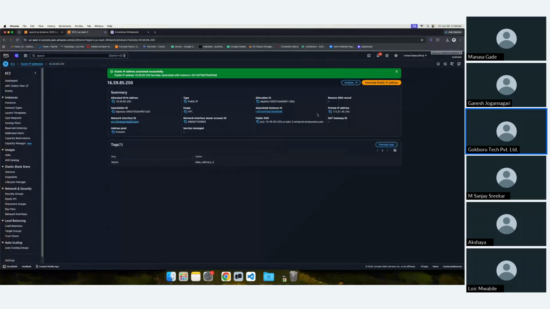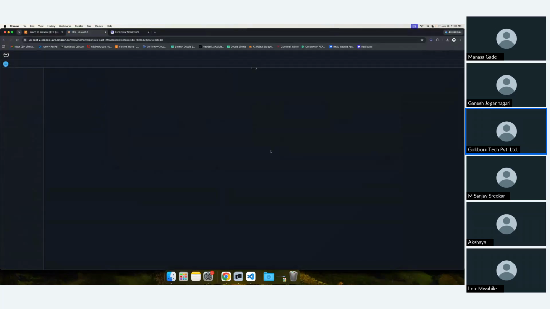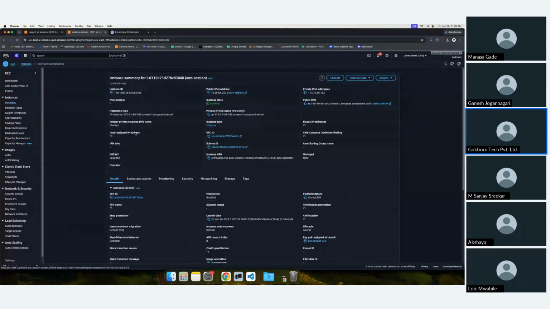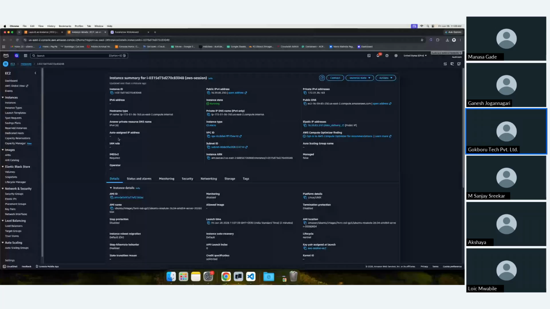Right. Once I associate this to the instance, now if you see the associated instance ID, and if I open this, this is the instance. And now the public IP, the outer side IP, is now null, and my public IPv4 has been changed. Right. So this is how you can allocate a static IP to your instance, and that gets fixed basically.